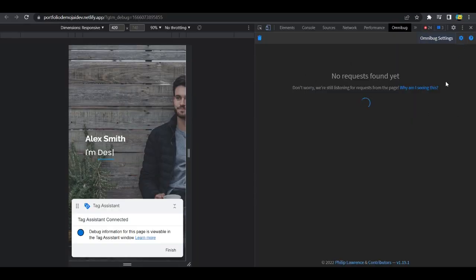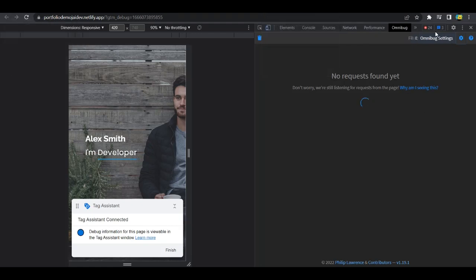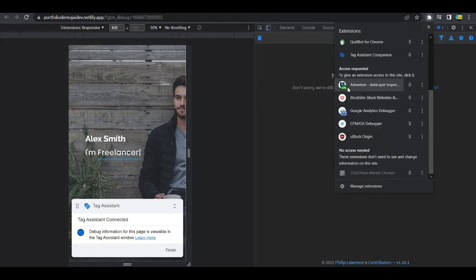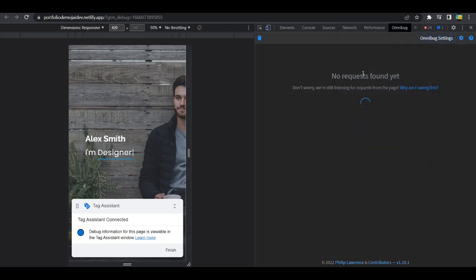So yeah, this was pretty much all about the different tools that are out there, which can help you debug your site, see if everything's working as you desired or not. So we covered the one we've been seeing all along, the Tag Assistant. Then we saw the different ones, starting from Data Layer Inspector, then Google Analytics debugger, GTM GA debugger, and then finally Omnibug. Alright, so this was all for the video.